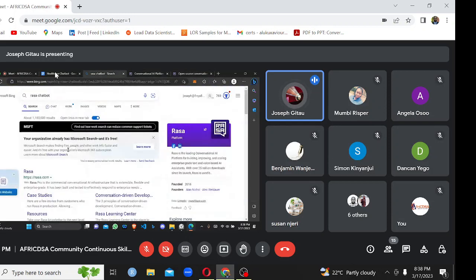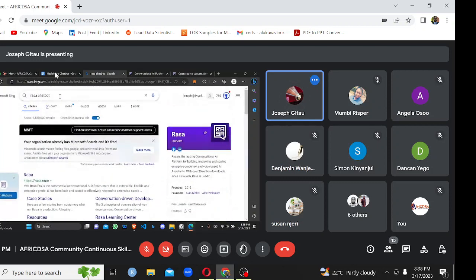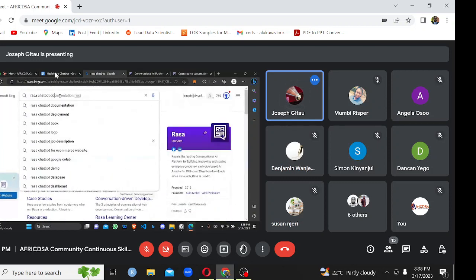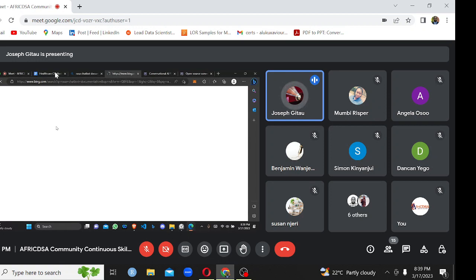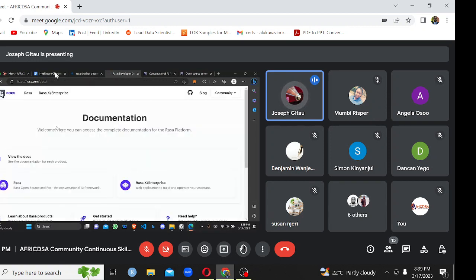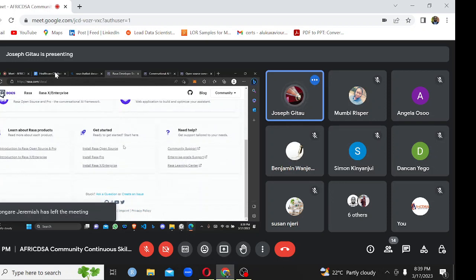What I'm going to do is head over to the Rasa documentation. And this is the website, the developer documentation portal. From here, we'll be able to understand how we can create our own bot from the start and how we can use it. We'll start by this part over here, which is install the Rasa open source.